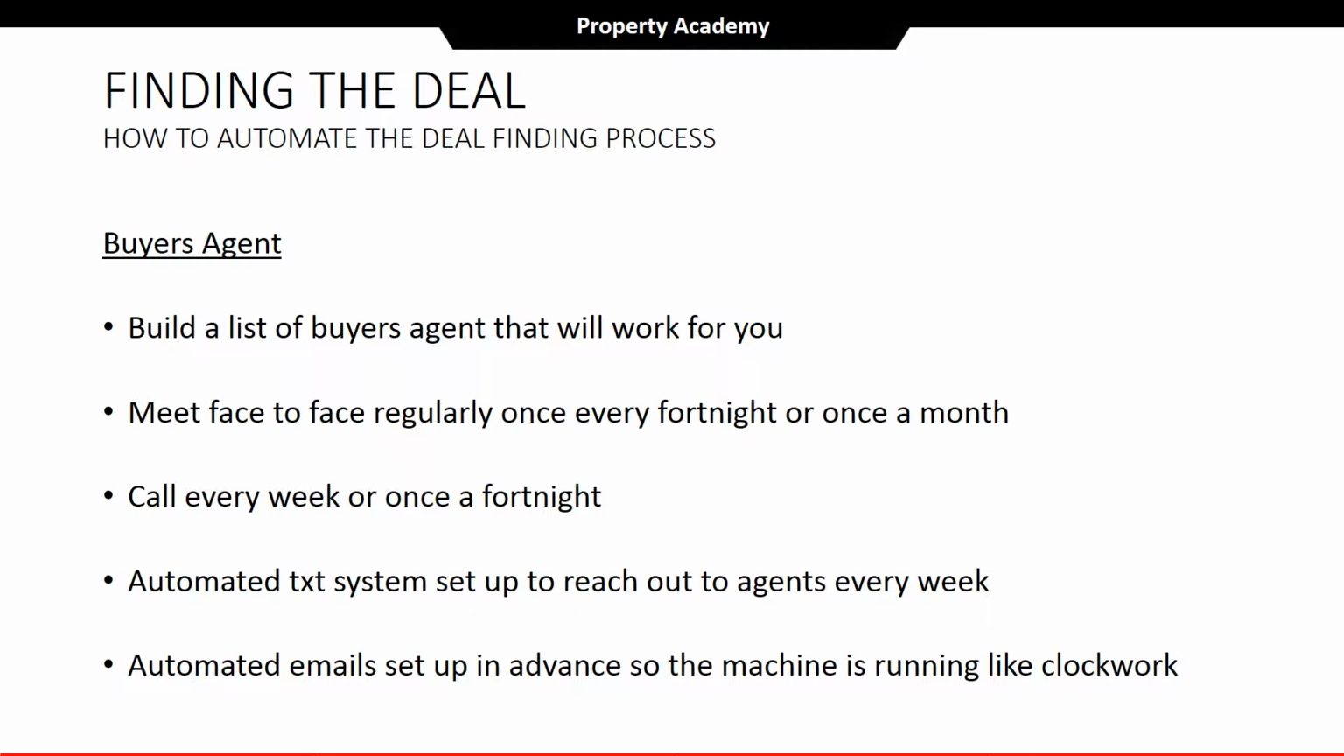Because keep in mind, a buying agent only gets paid when the deal goes through successfully. So what you want to be doing is meeting face-to-face regularly, once every fortnight or at least once a month. I recommend the fortnight option. Or if you can't do that, you want to at least call every week or once a fortnight.